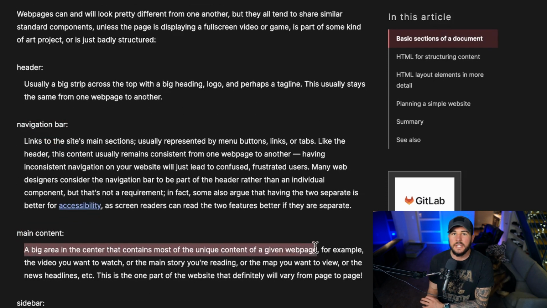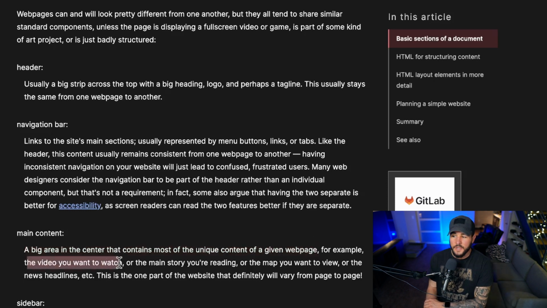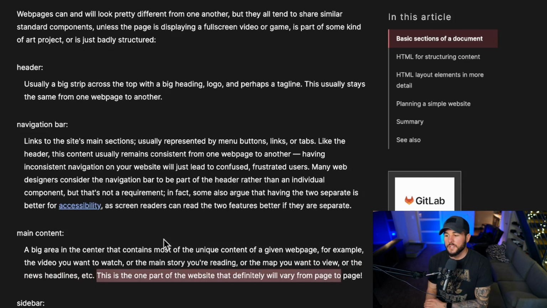And I'll show examples of these in just a few minutes here. For example, if the user has a video they want to watch, so say you're on YouTube, the video is going to be the big main center part of your web page there. Or if you're reading a blog, it could be the main story. And it mentions that this is one section that will vary from page to page, because the content of that page is of course going to change.